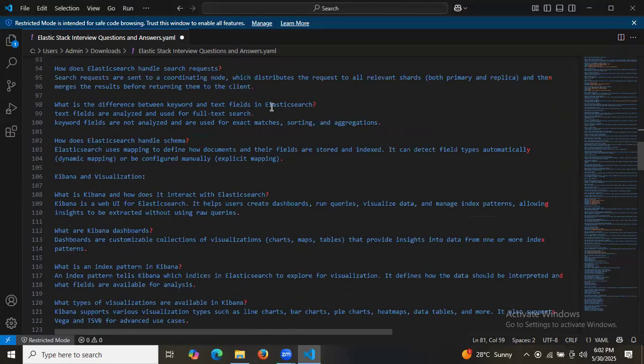Then how does Elasticsearch handle schema? Elasticsearch uses mapping to define how documents and their fields are stored and indexed. It can detect field types automatically, that is dynamic mapping, or be configured manually, that is explicit mapping. Automatically or manually. So that's about index architecture in Elasticsearch.